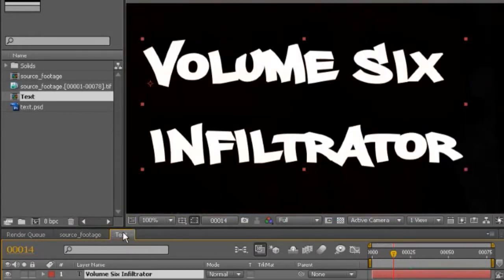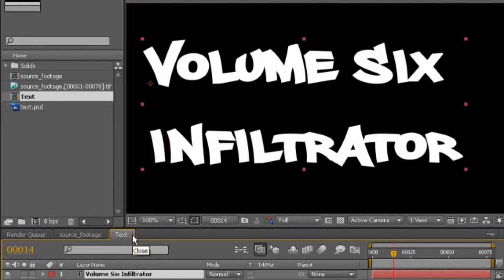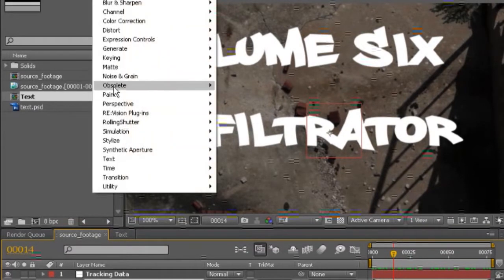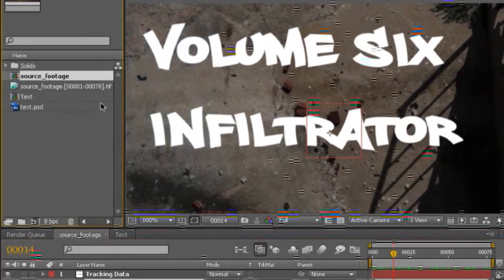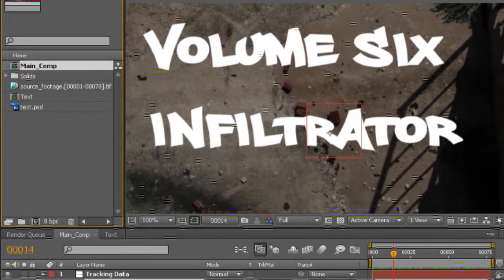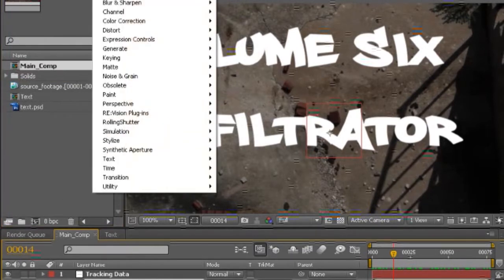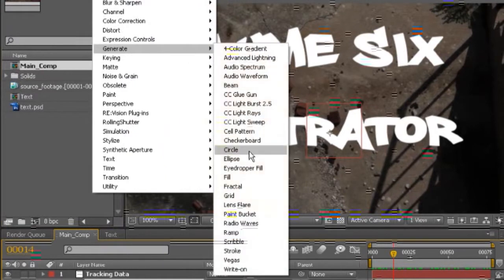Now for the color, we could go into our text pre-comp, but since we're going to be overwriting this quite a few times, let's actually just create a fill effect on our text here. So with our text pre-comp selected inside of our main comp, and let's actually call our source footage our main comp just to make it easier, let's go down to our text layer again, and let's add in a generate fill.